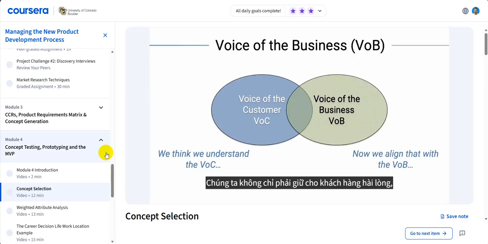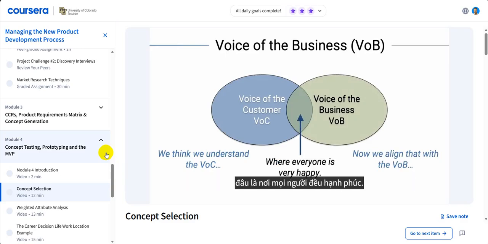Not only do we have to keep the customers happy, we have to make sure that the product is going to be financially viable for the company too. And now we have to align with the voice of the business. Where those two things intersect is where everybody is happy. Customers like the product, and the business likes the financial returns it's getting on the product. So where do we go from here?